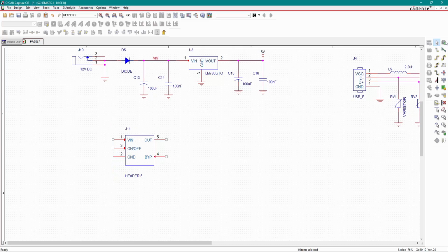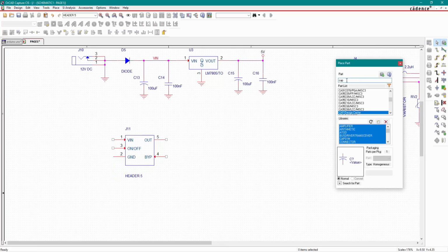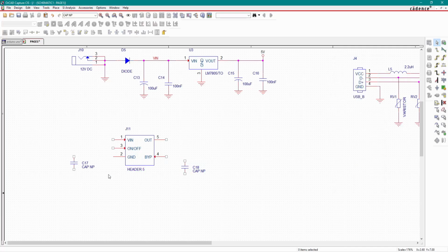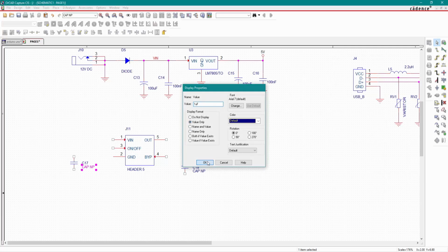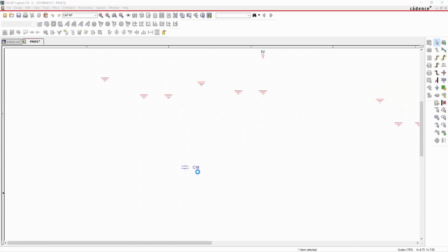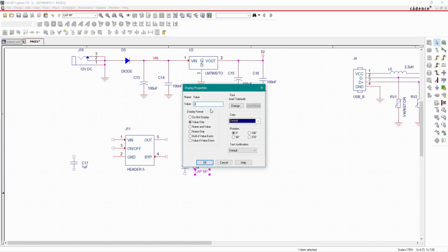Now we will place the ceramic capacitor to the input and output. Just type the cap NP. Place it here and one capacitor on the output. Now if you go to the datasheet of this low dropout voltage regulator, then you can see the input capacitor is recommended as 1 microfarad. And this output capacitor is recommended as 2.2 microfarad ceramic capacitor.